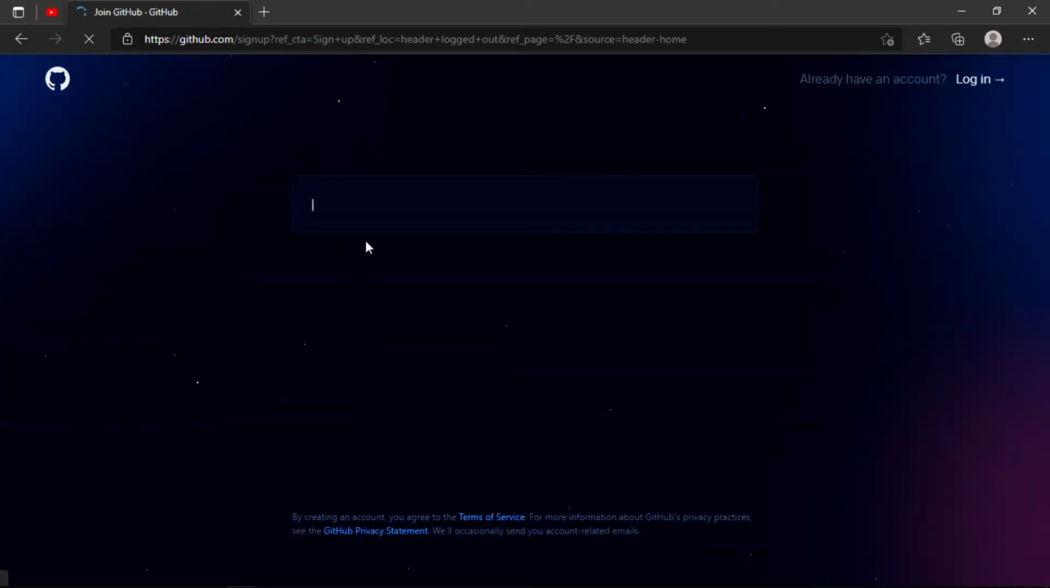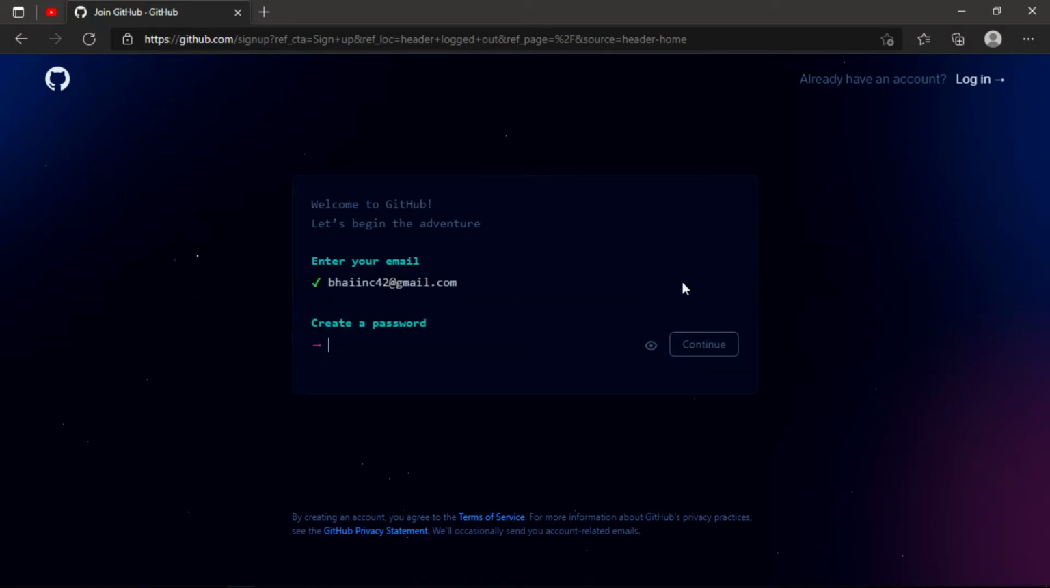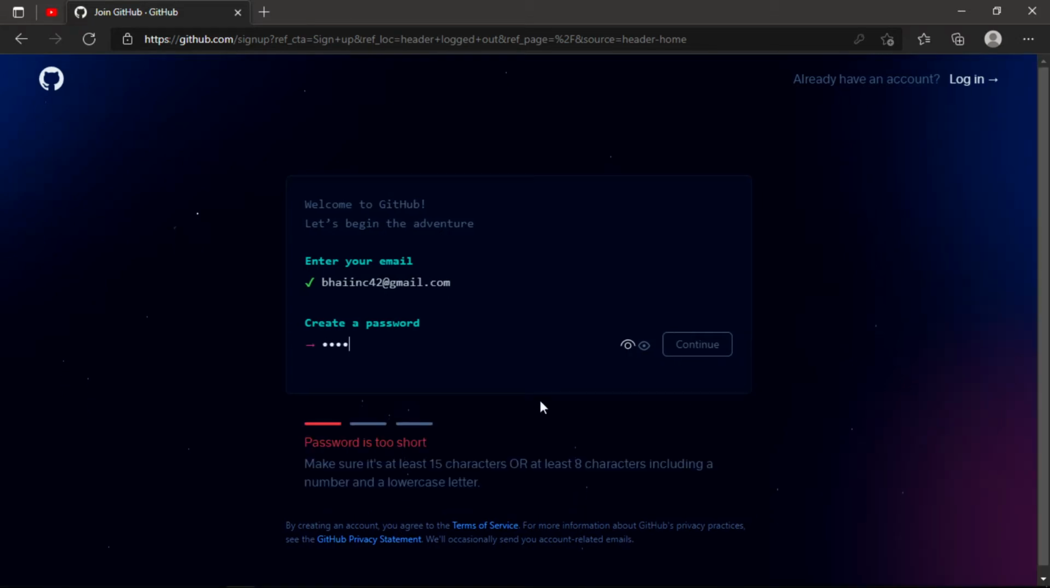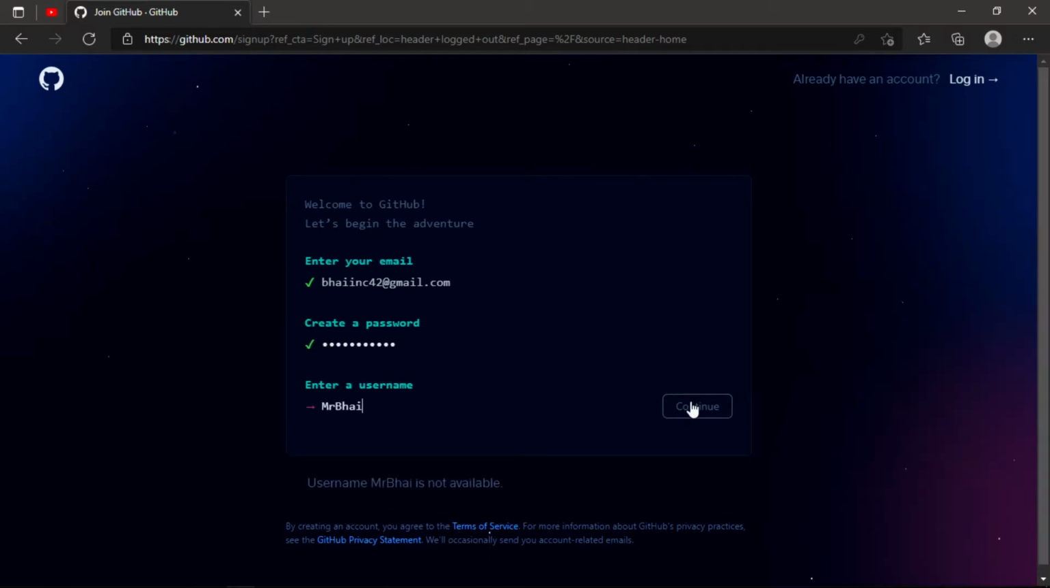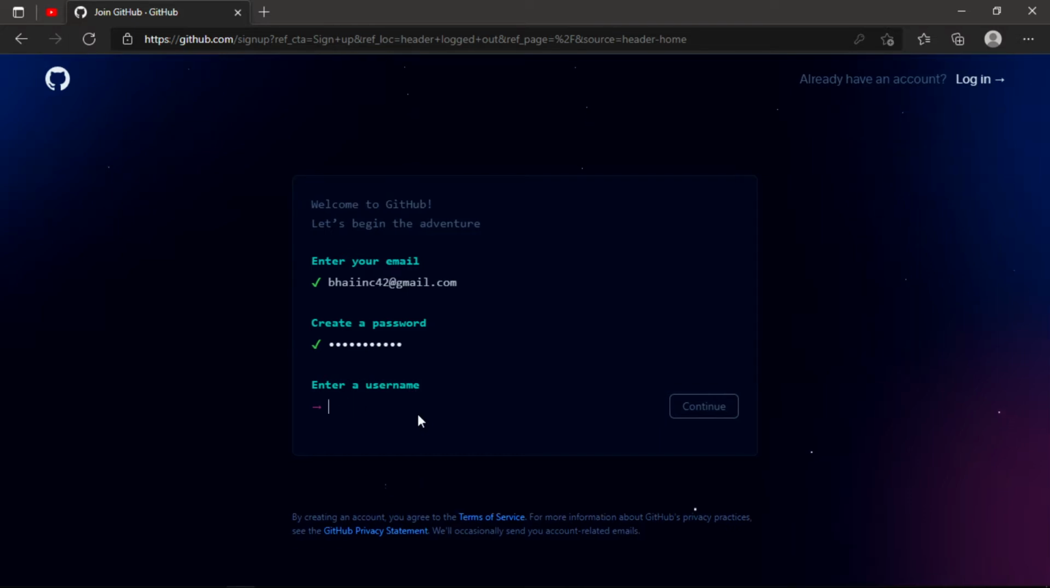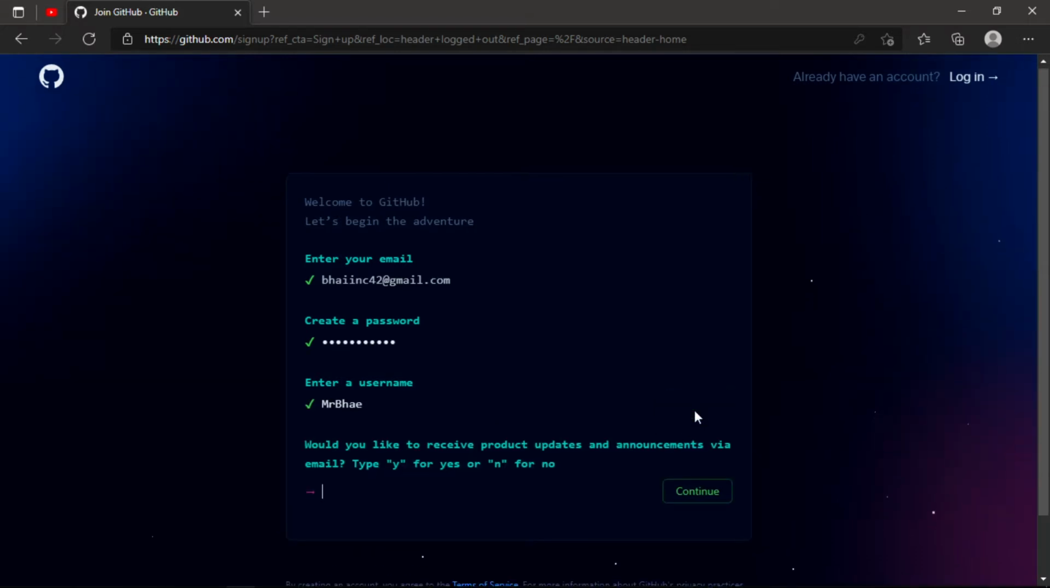Click on sign up. So my email account is this, and then I'm going to type in a password. I'm going to continue, enter a username, which I'm going to put as Mr. Bai, then continue. Why is it not continuing? So I'll take small letters. Okay, so it is available. Okay, so it has accepted.